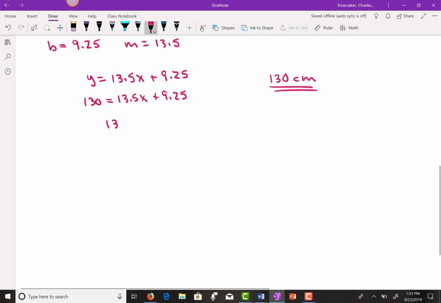That's going to give me this 13.5x equals, subtract 10 from that, it's going to be 120.75. And now, take this 120.75, divide it by 13.5, oh, this is interesting. X equals 8.94444. Now, here's where the gaming comes in.